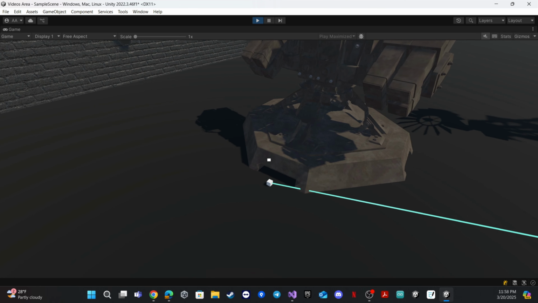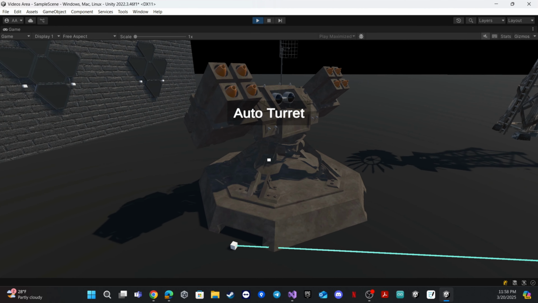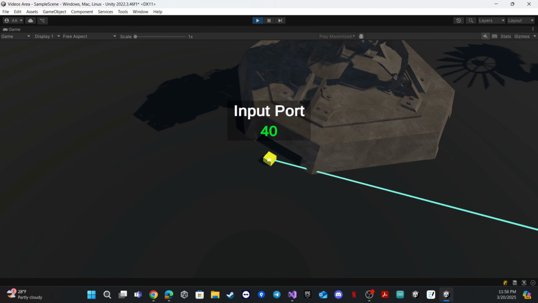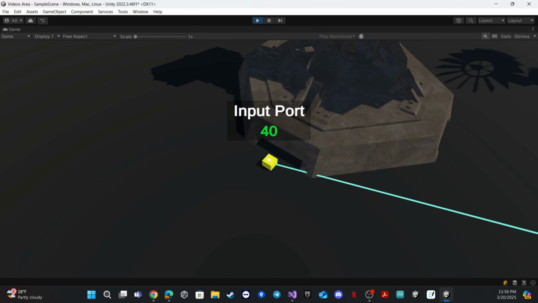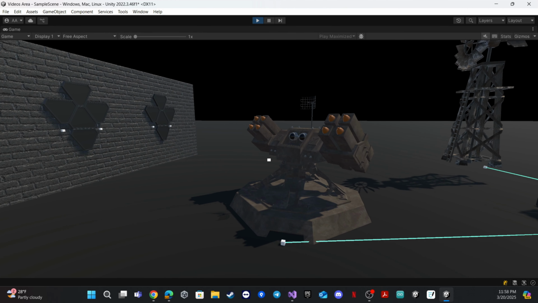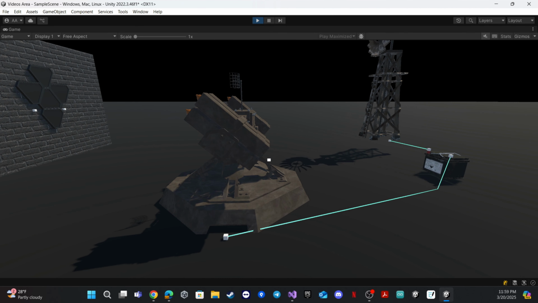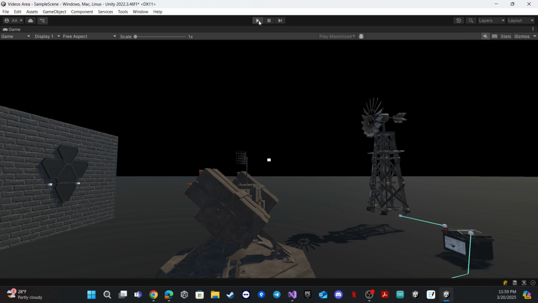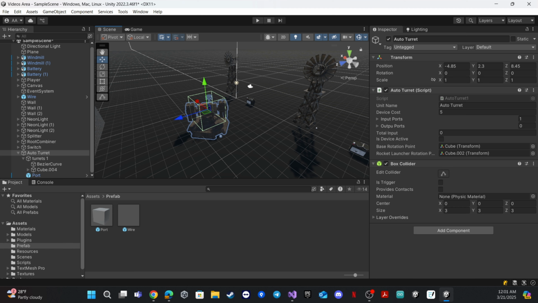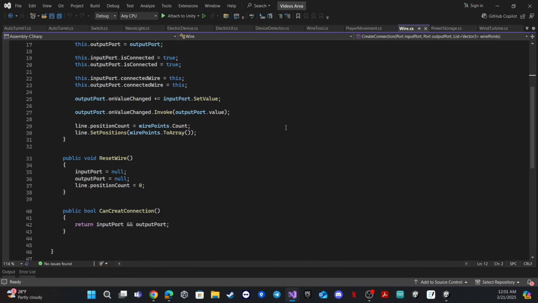But unfortunately, we are not able right now to see the shutdown animation because we are not able to remove the connection after we did it. So I need to add a feature to our wire tool, so we should be able to remove connections. So let's do that. To do that, first of all, we need to make some changes in our wire code. Let's go to wire and open the script.